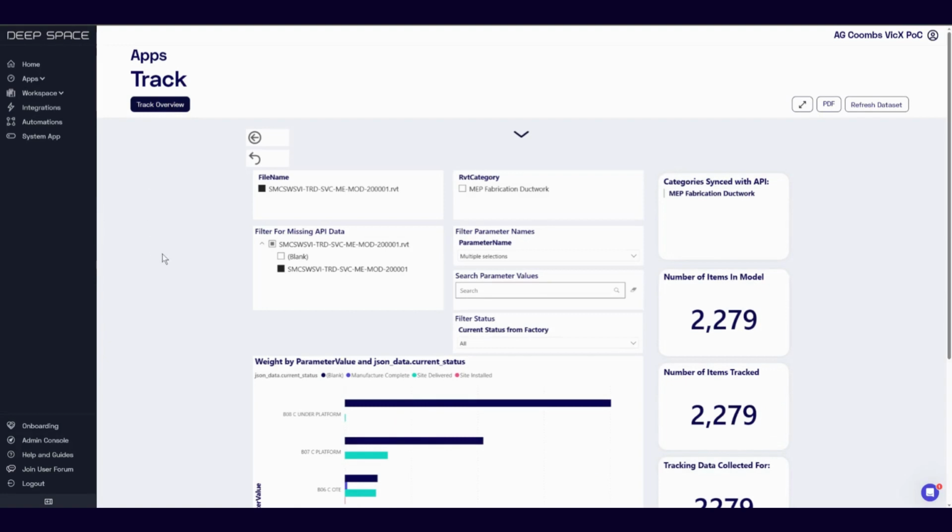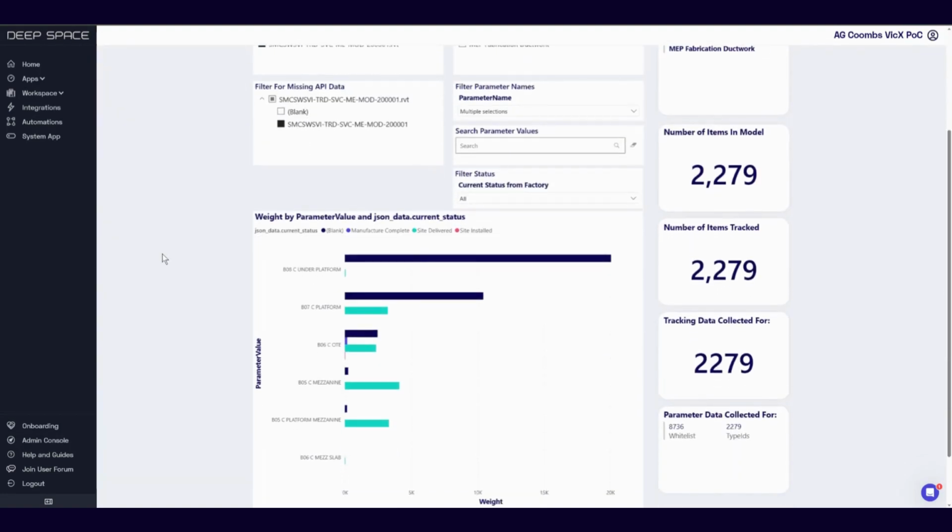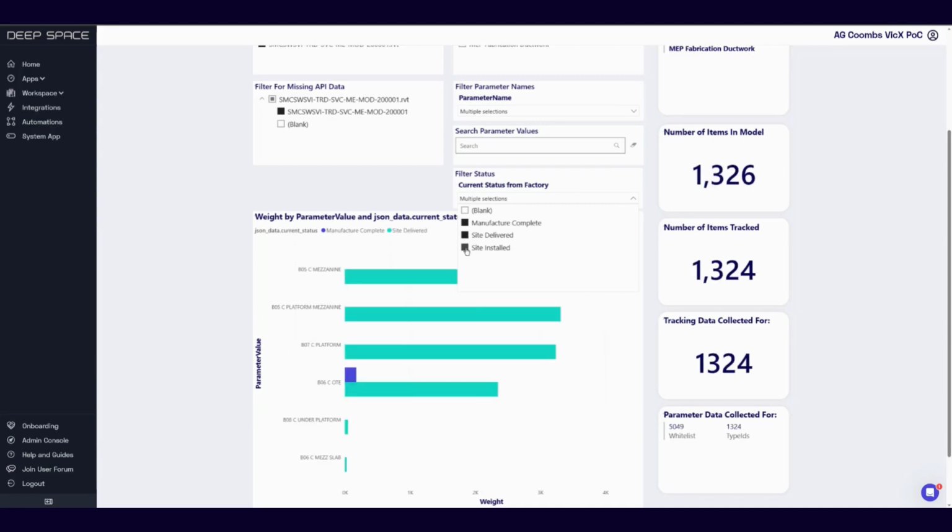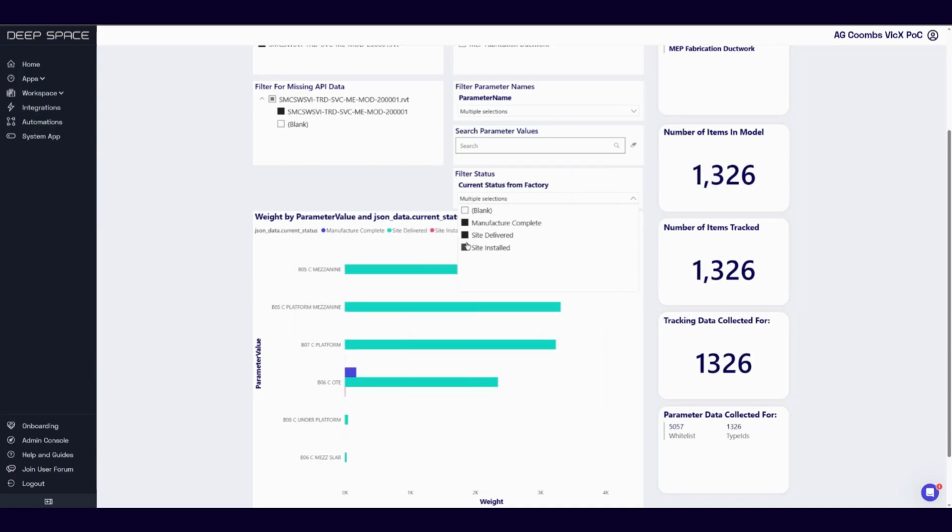So the key things here to keep in mind is that we're bringing together data from the model elements as well as tracking information that's acquired through an API with the factory. So we've just put a simple visual here at the moment where we can see by level. This is actually weight values that are coming from the model elements. We can do things like filter by statuses in here if we're only interested in certain statuses, and we can see where they're at.